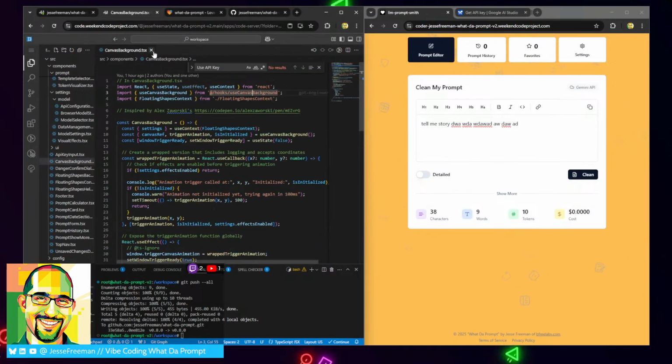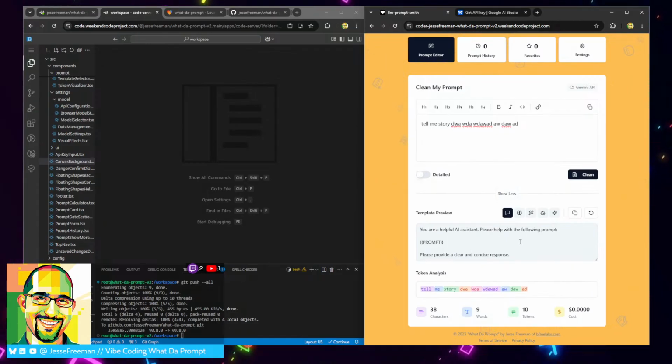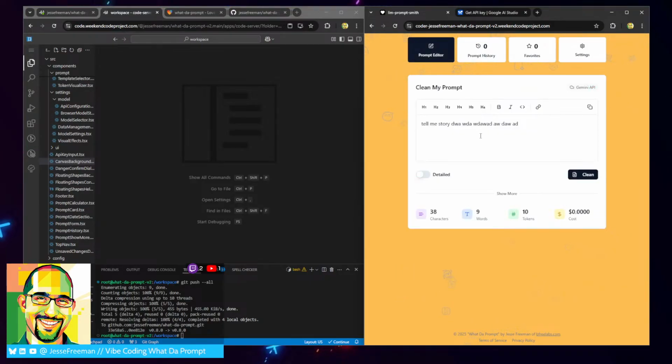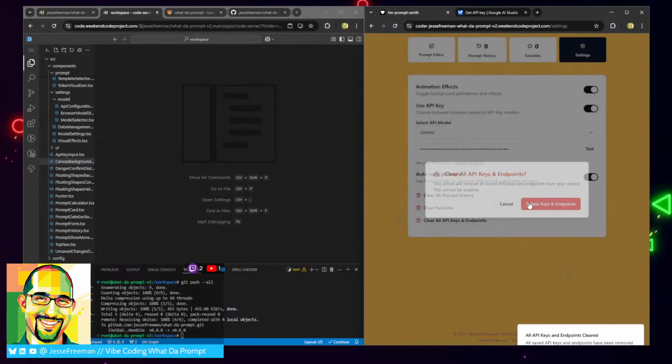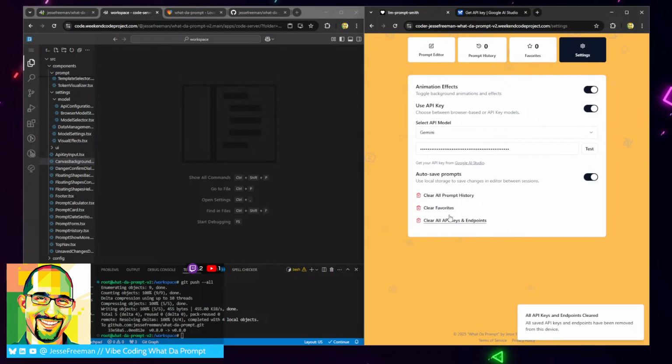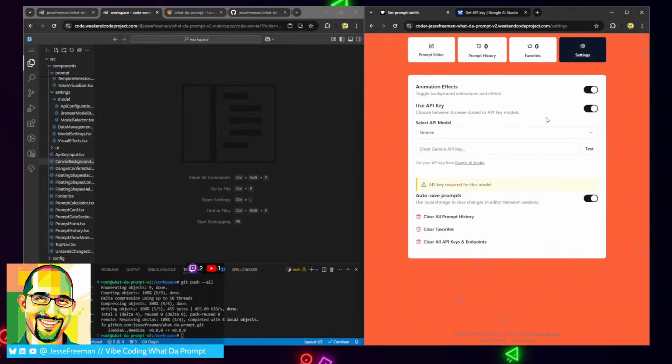What do I want to do next in here? I'm just trying to look for some low-hanging fruit that I can fix. All right, all this stuff looks good. Clear the APIs and endpoints. Let's reload this. We have no API. We go to configure it.